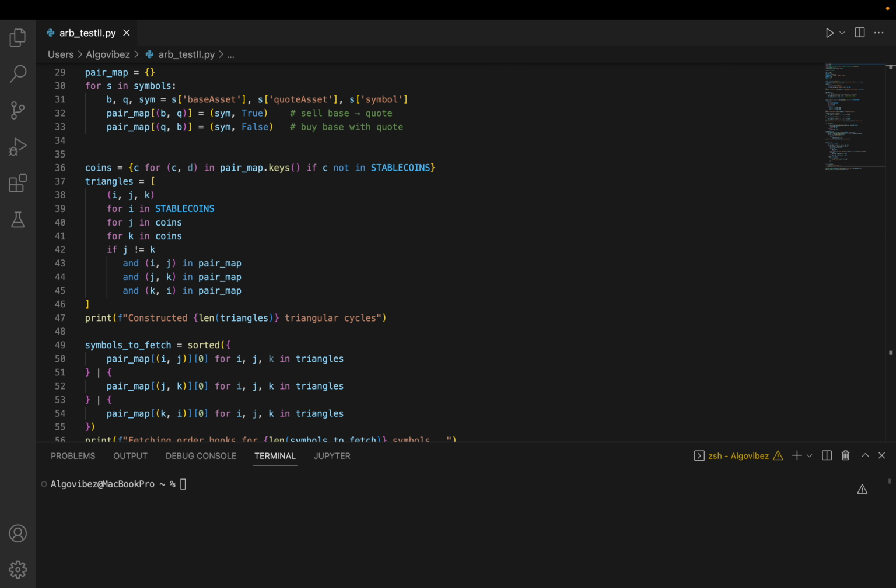Why is this necessary, or why are we doing this at all? This exhaustively lists every valid stablecoin to coin 1, to coin 2, and back to the stablecoin path, ensuring you test every potential arbitrage cycle. And then finally, you have everything, right? You have your triangular routes, you have your symbols, you have the direction, so whether you want to sell or buy, which I explained above. Then you have the triangular routes.